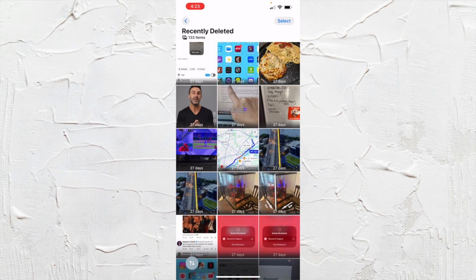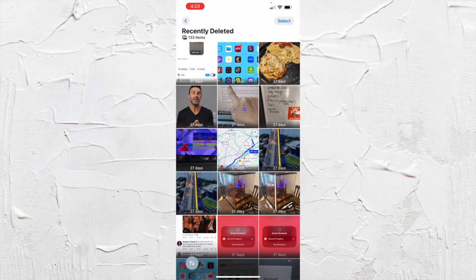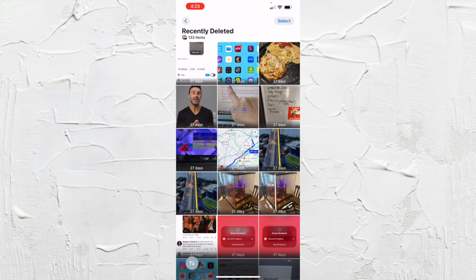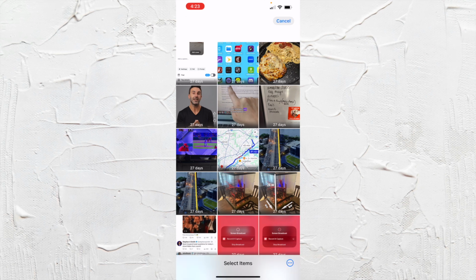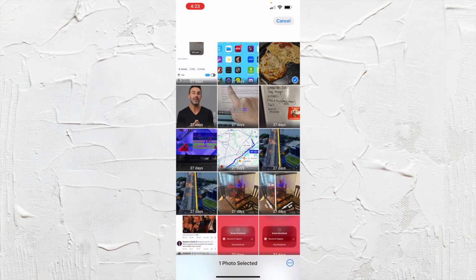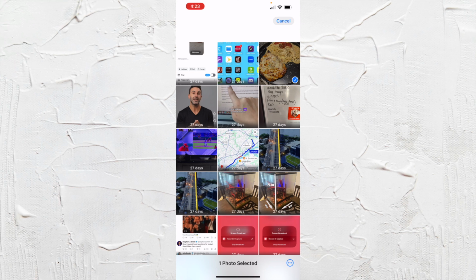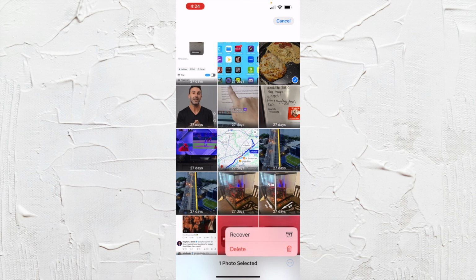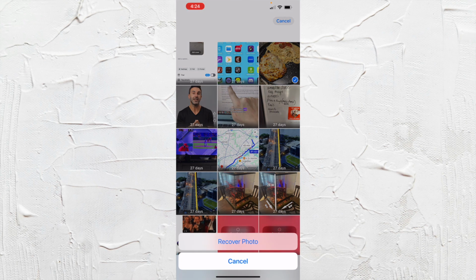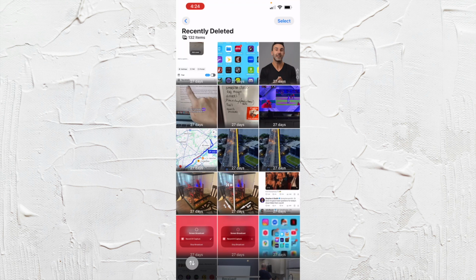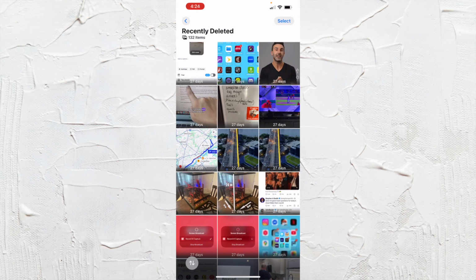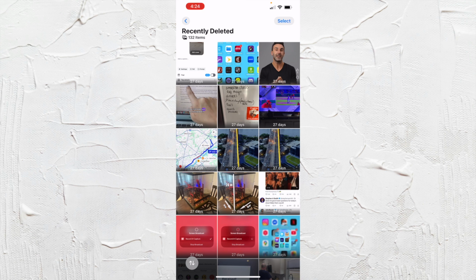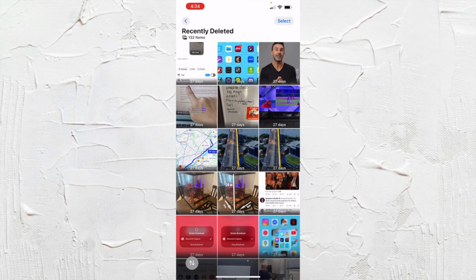So if you want to recover one of your photos, you can go up to the top corner here and hit select. And I'm going to choose this picture of a plate of chicken parma that I made. And what you can do is go ahead and recover. I'm going to hit recover and hit recover photo. And that photo is not going to be in the recently deleted folder. It will just be in the camera roll like a normal photo, and it's real easy to do.